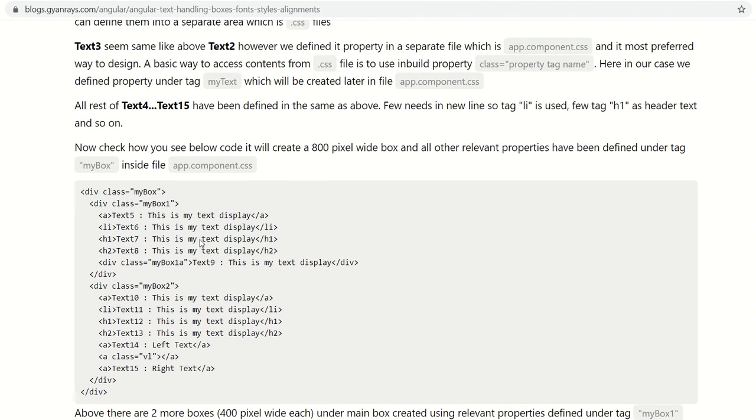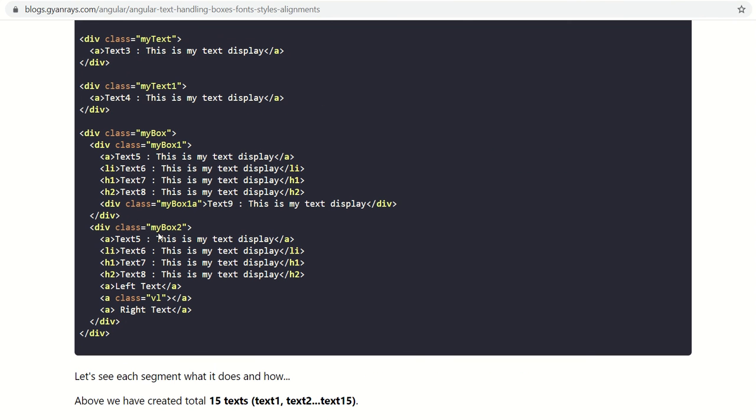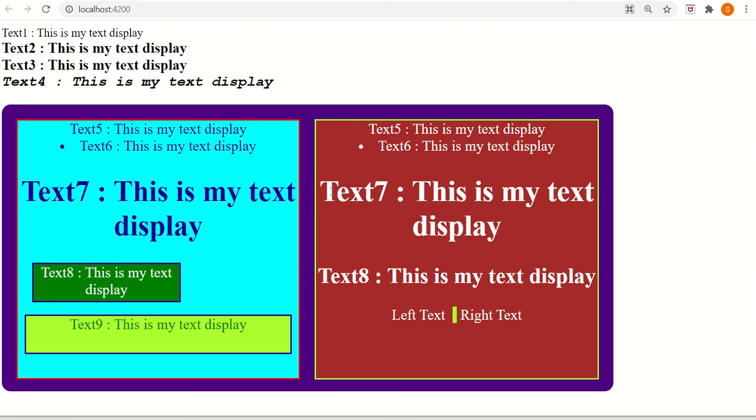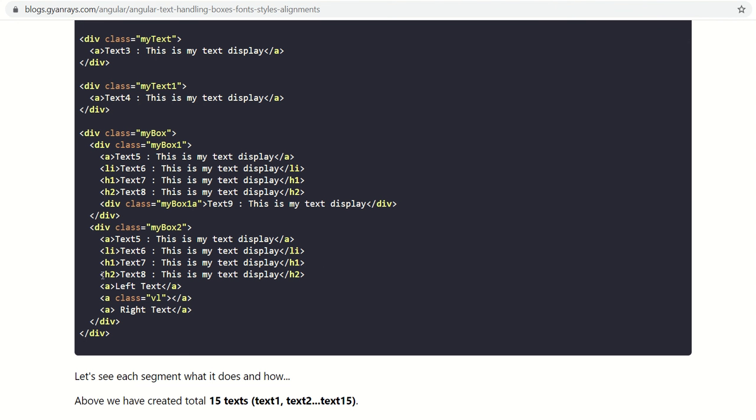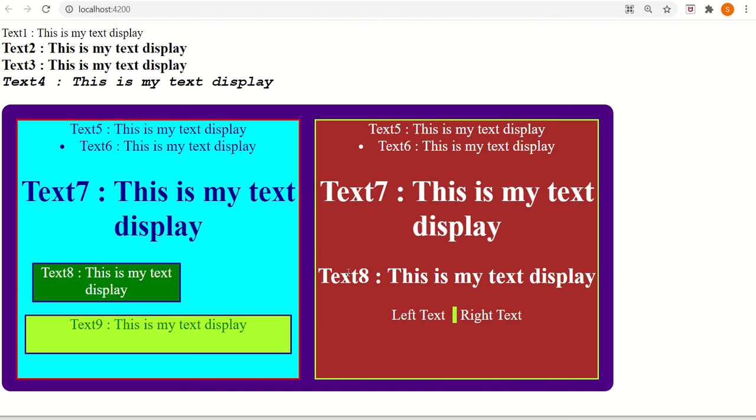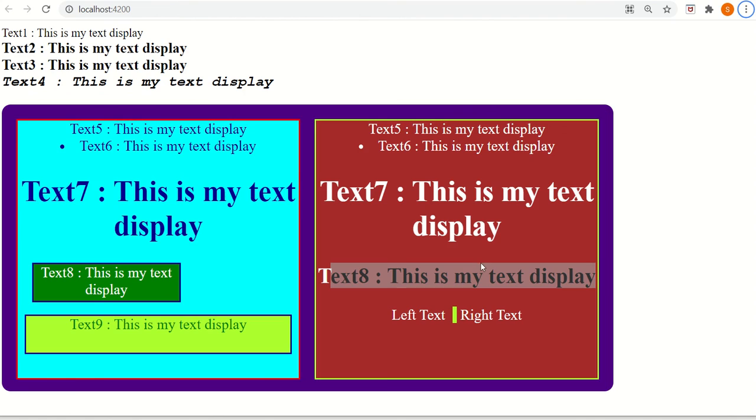Okay, let's move to our next property. Under the box 2, we are again displaying the same text, but in a slightly different way. This is the output. Here these texts are the same as in the text box 1. Text 8 is a bit different, and text 9 is also a little bit different. So let's focus on text 8. You can see text 8 is header 2. This is the header 1, so it is larger in size. This is the header 2. It's a smaller size than this header 1.